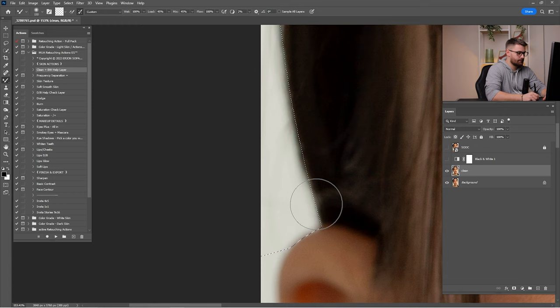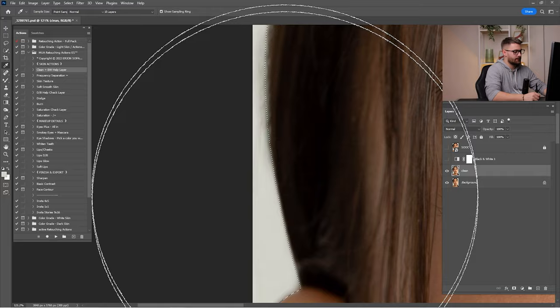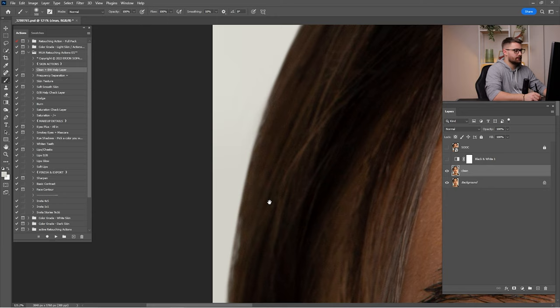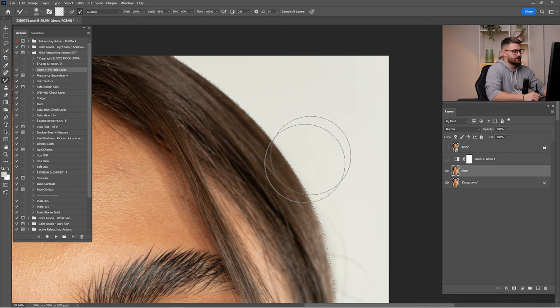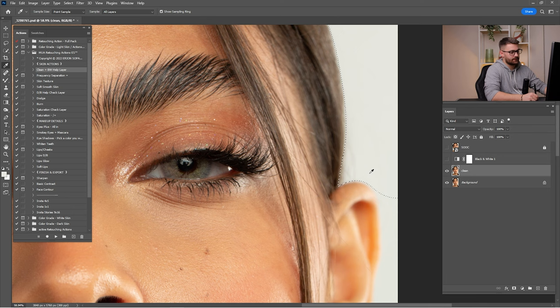Or you can just copy the color that is here in the background or in the backdrop and just paint it like this. But I prefer to use a mixer brush because sometimes we have different tones here. So this is the main reason why I use the mixer brush at this point. For example, I copy the color that is here and I just paint it like this.